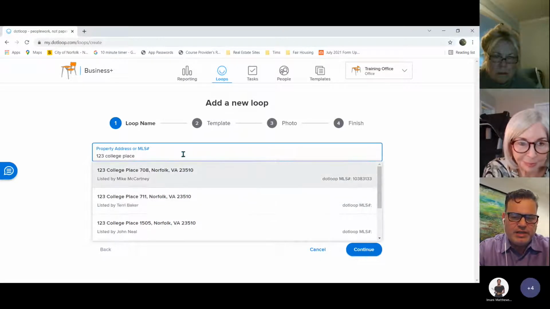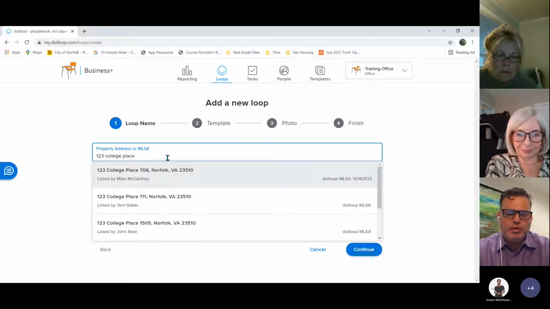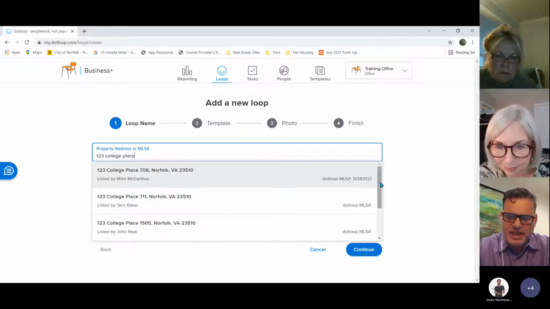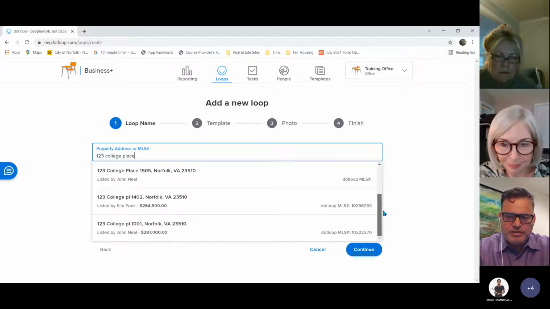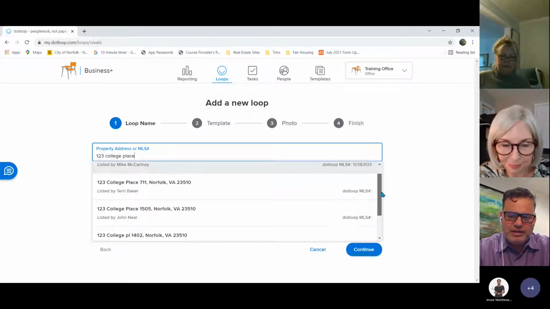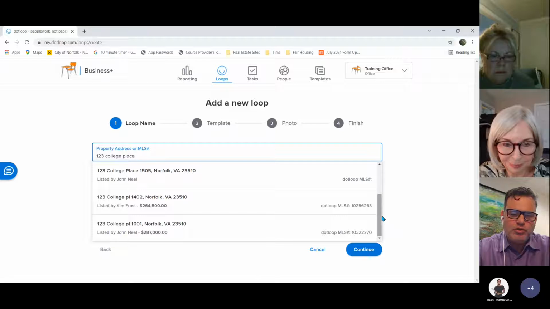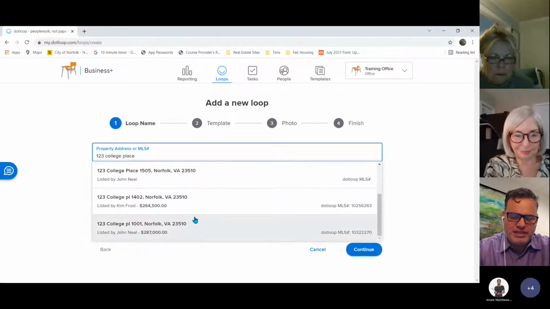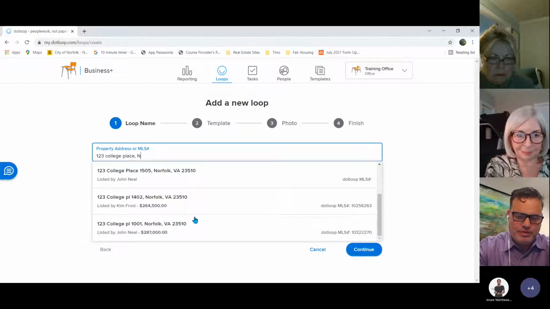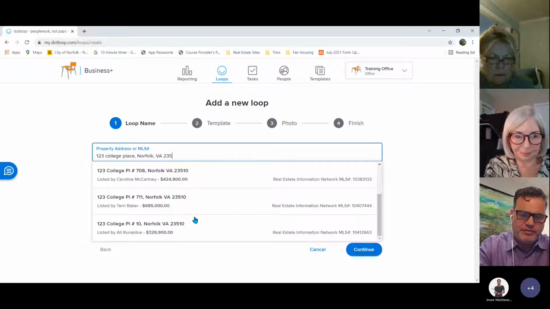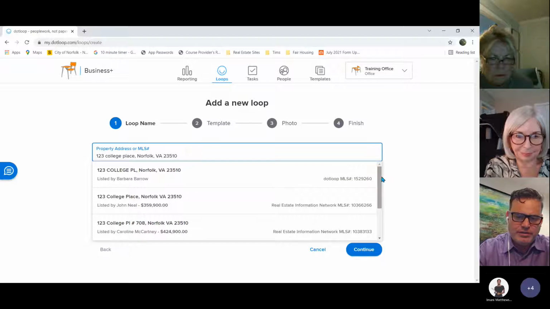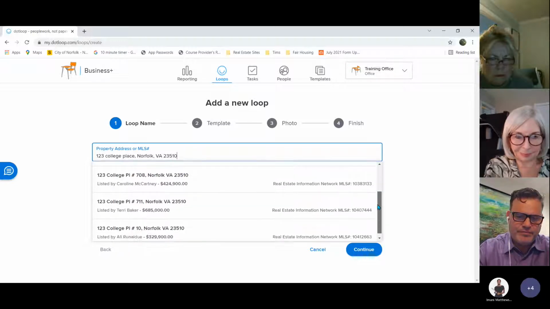So you see that as I put in information, it's pulling in these listings, and you'll notice that there's no Google at this point. If I wanted to do this as a listing, I would make sure I didn't choose any of these, and I would keep typing Norfolk, Virginia, 23510. And at some point, oh, it's not even giving me that.